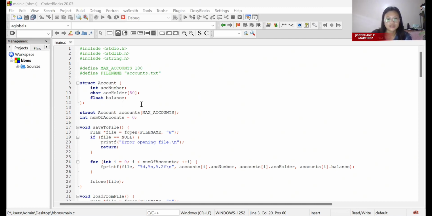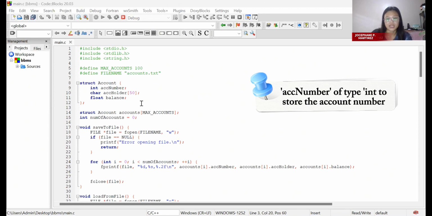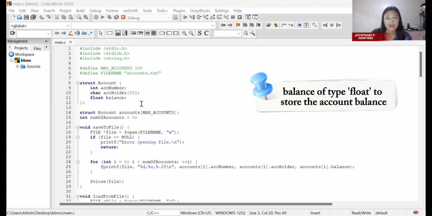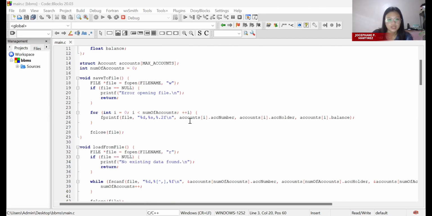And also here, in the struct Account, or the structure definition, are acc_number of type int to store the account number, acc_holder of type char array to store the account holder's name in a maximum of 50 characters, then the balance of type float to store the account balance. Here we can see the following functions that we use.